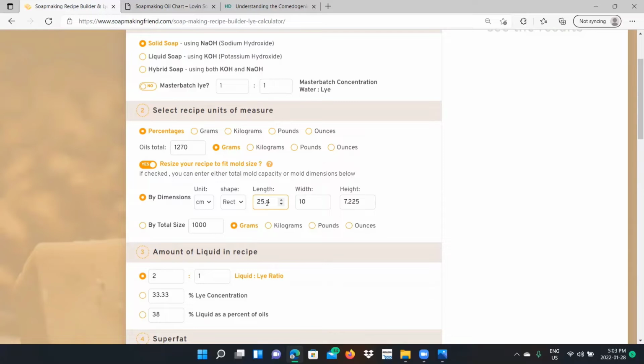25.4, and we will do it in centimeters so that our weight will be in grams. And then the width is 8.89, then the height is 6.35. See, it changed the weight of the oils here. So we would need 992 grams of base oils, and this will be enough. The whole soap batter will be enough to fill that rectangular mold, and there will be no wastage. And we like that.